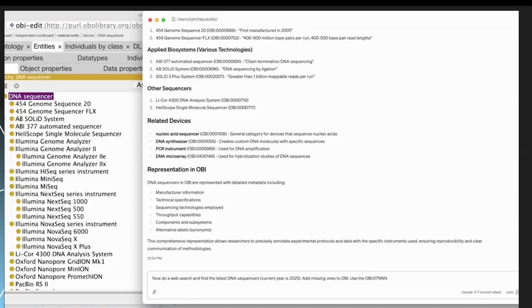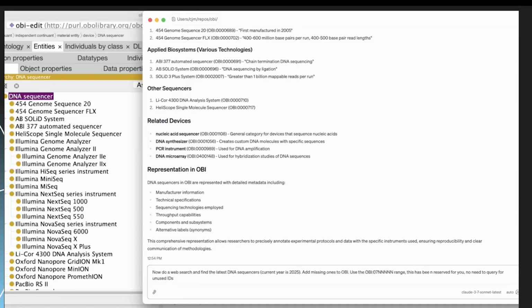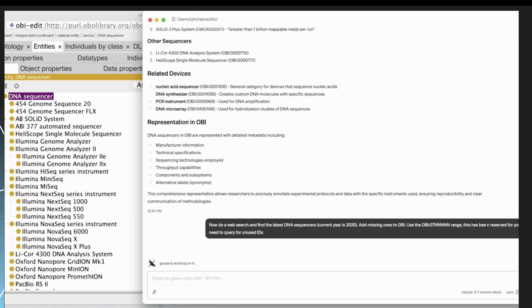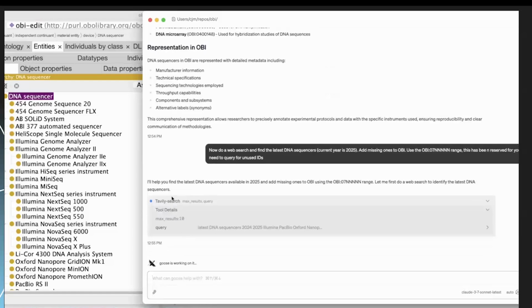And here I'm also telling it which ID range to use when making new term requests. This ID range issue is something that's not been fully resolved yet. Even if you tell it what ID range to use, and you have multiple different pull requests that are open, there's not an easy way to communicate between those. So we're working on solutions for this.